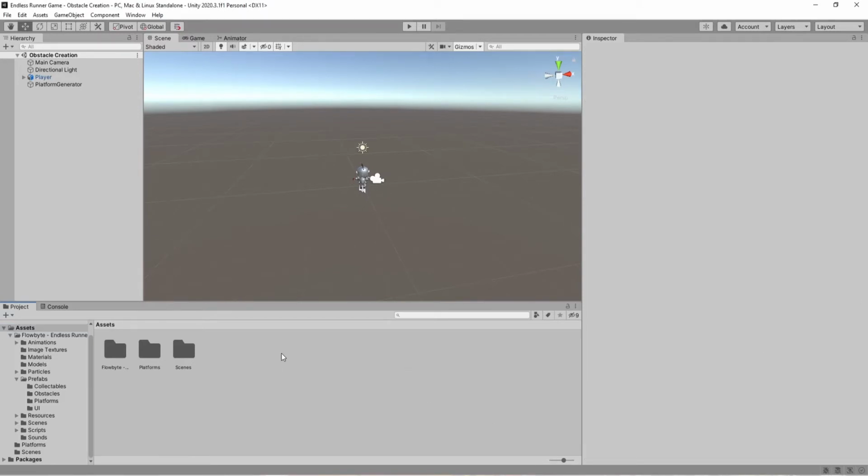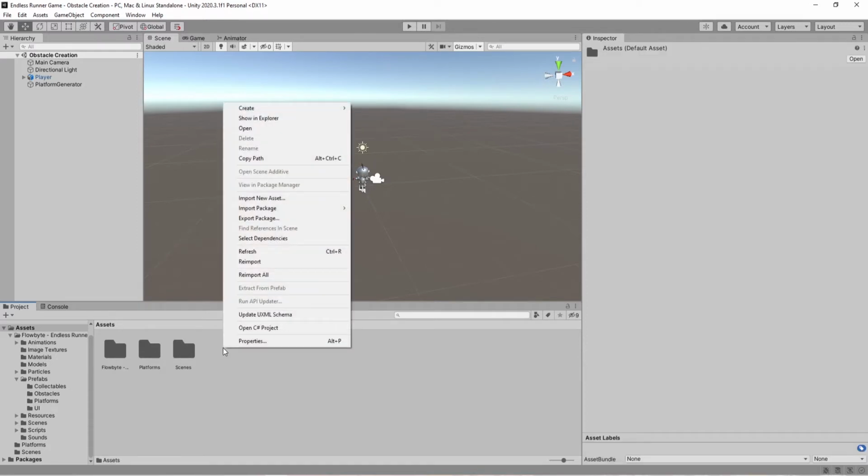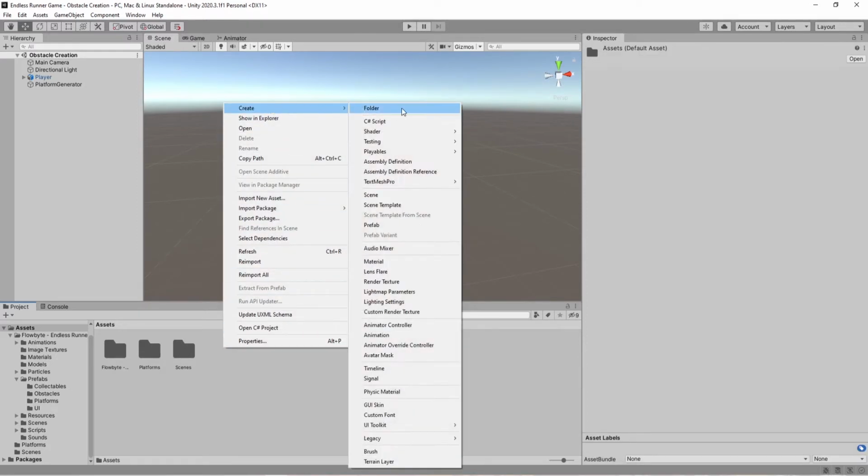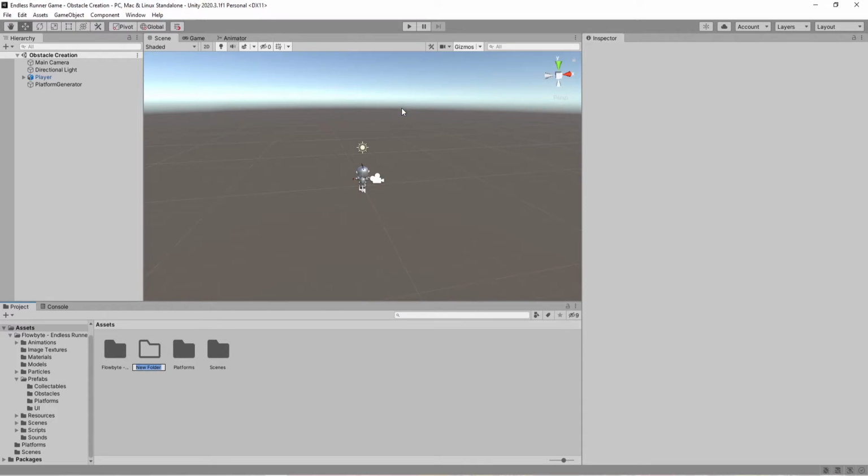In this video we will be covering obstacles, player damage, random choice of obstacles on the platforms, as well as a player health bar. Let's get started.